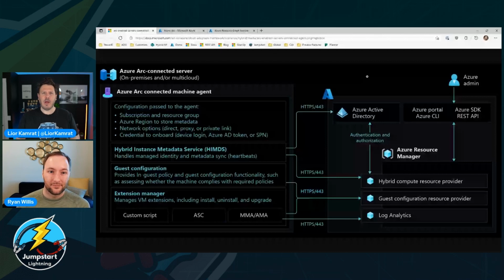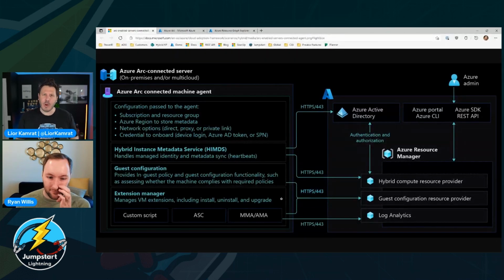Ryan, in the diagram that you're showing me, extensions is right there at the bottom. I think extensions is where Azure Arc-enabled servers start to get into the value proposition conversation. This is where things become real, because extensions is what allows you to use those Azure Arc-enabled servers with other services, right? Absolutely.